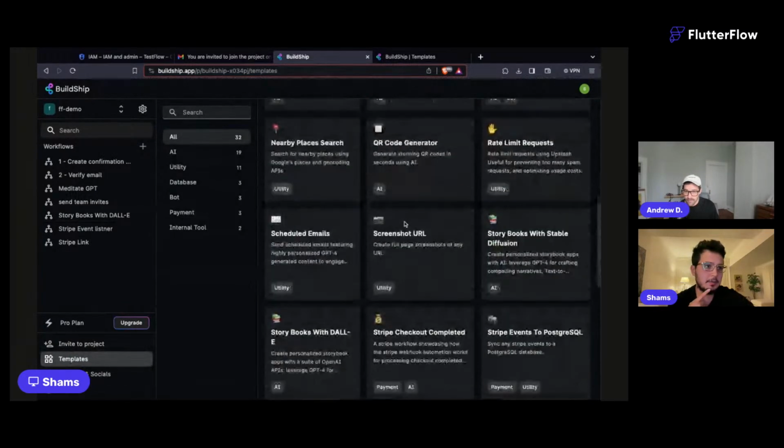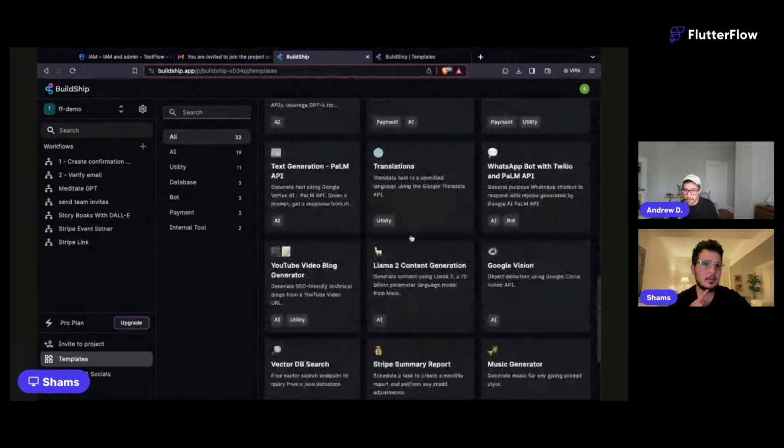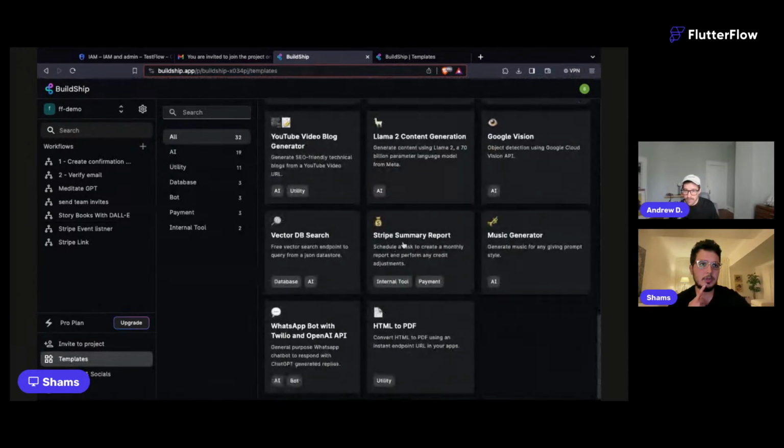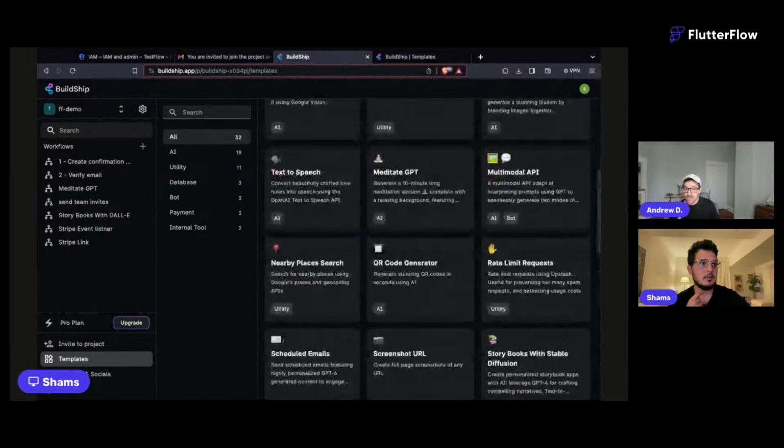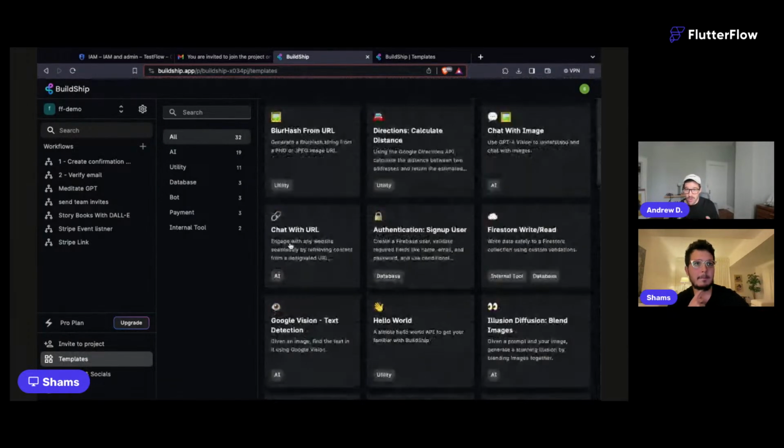We have a template for the new text one. Yeah, and you guys have a bunch of Stripe stuff as well. You can go over that again in a next one. We'll have to do this again.